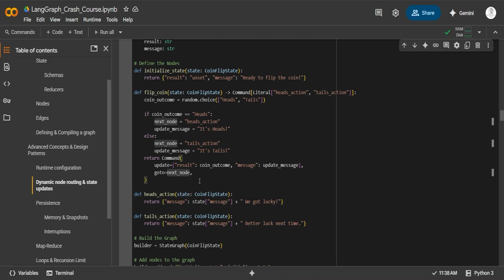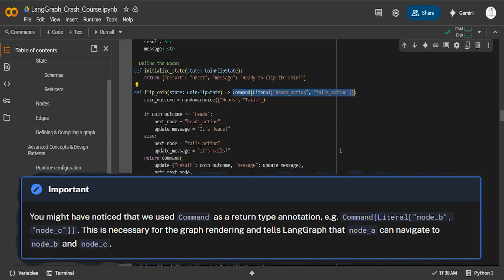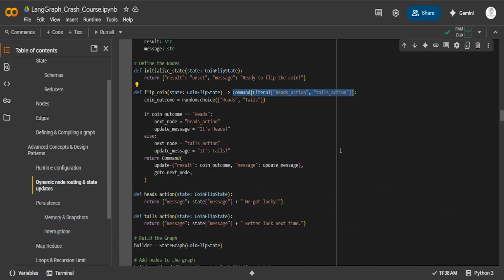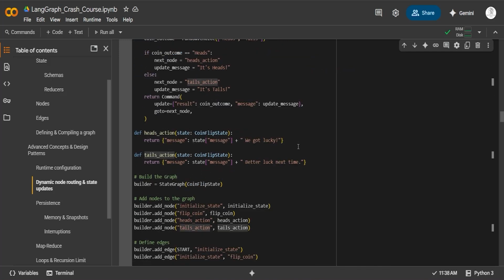Now one thing to note, when you return a command object, you always need to specify the node return type annotation. And as you can see here, we have this annotation Command with literal options, heads action or tails action. And this is necessary for the graph rendering to tell LangGraph which node is accessible from the current flip coin node. And then we can define the heads action node and tails action node. And here we update the messages with either we got lucky or better luck next time.